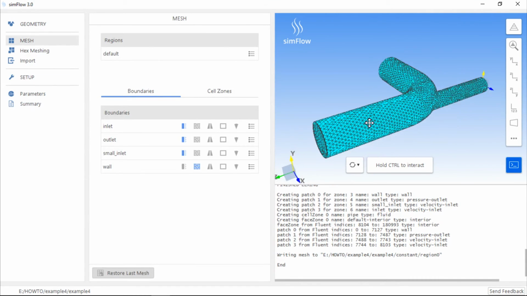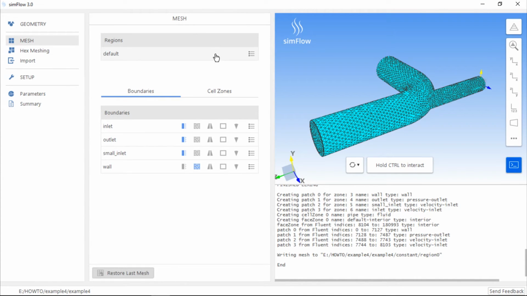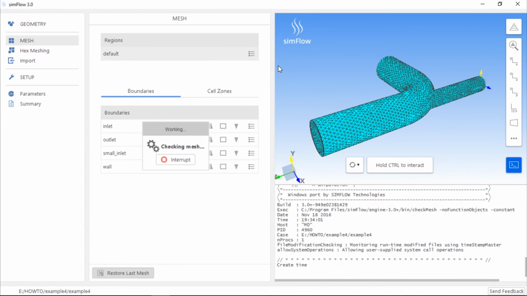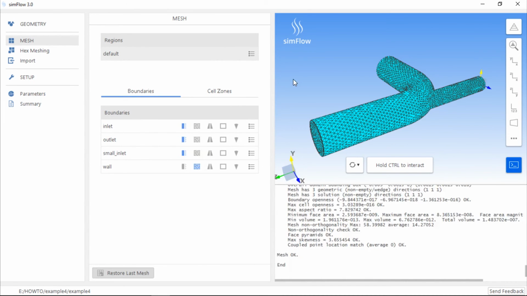So, in the Mesh panel, we can see that there is only one mesh region, and the mesh is stored in this region by default. If we expand the list of options for this mesh region, we can either scale, translate, or rotate the mesh relative to the coordinate system. We can also check whether the mesh is corrupted by using the Check tool.